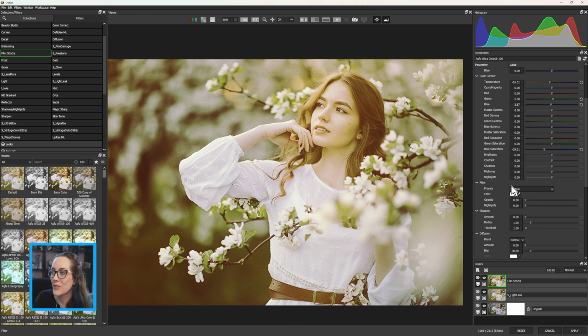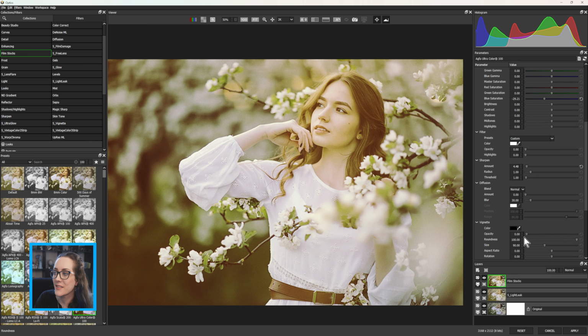From here, I can also go down and adjust the sharpness if I wanted to, so I can make this image a little bit sharper. I can also add some vignette if I wanted to, but obviously a vignette wouldn't make any sense when we've just added light leaks. That would be kind of counterintuitive, I think.